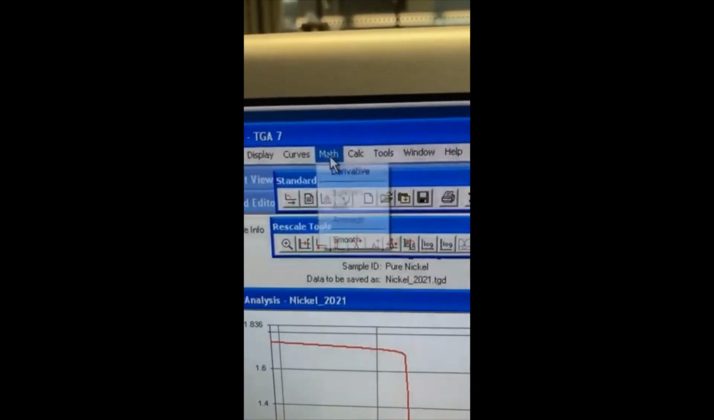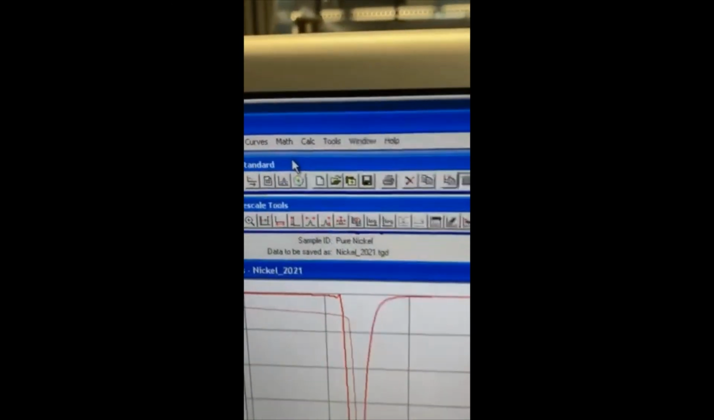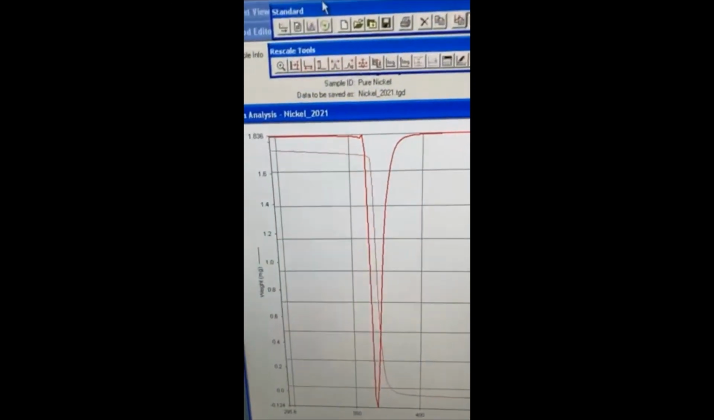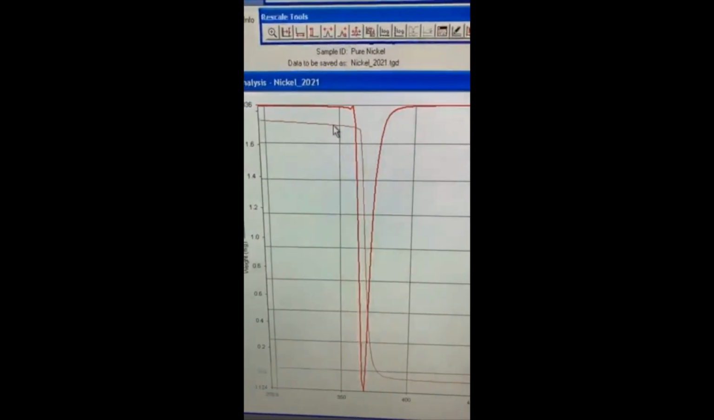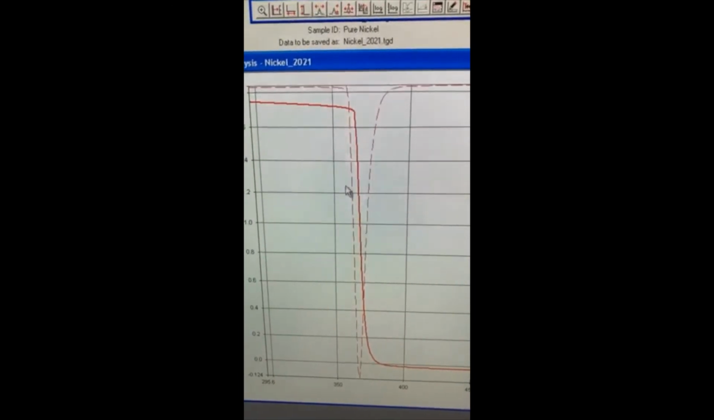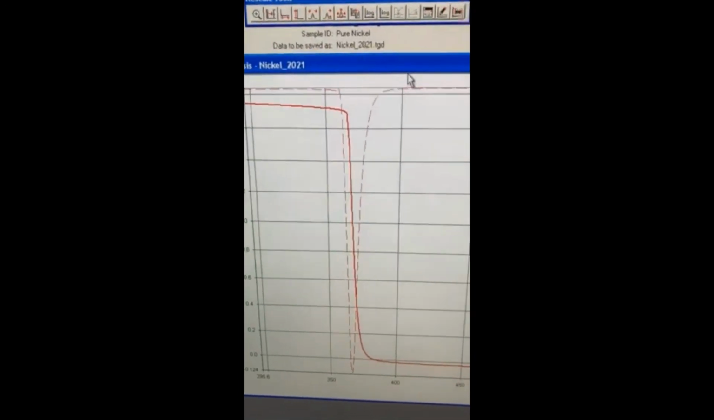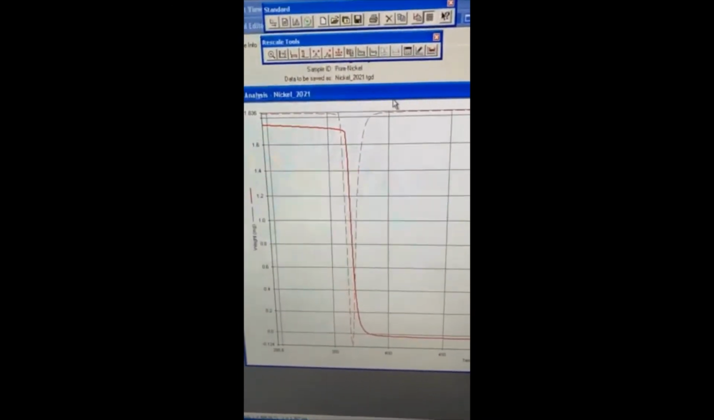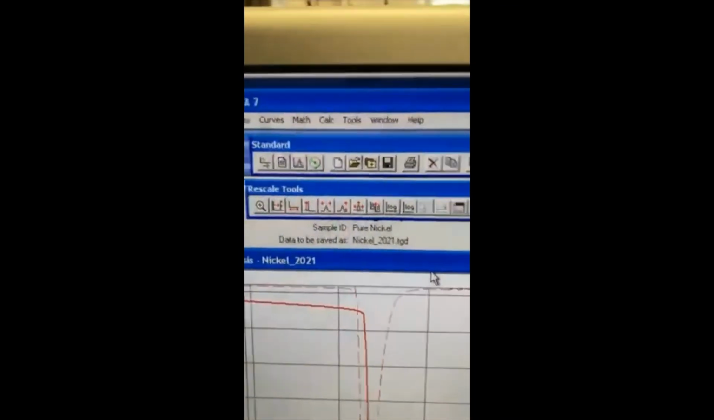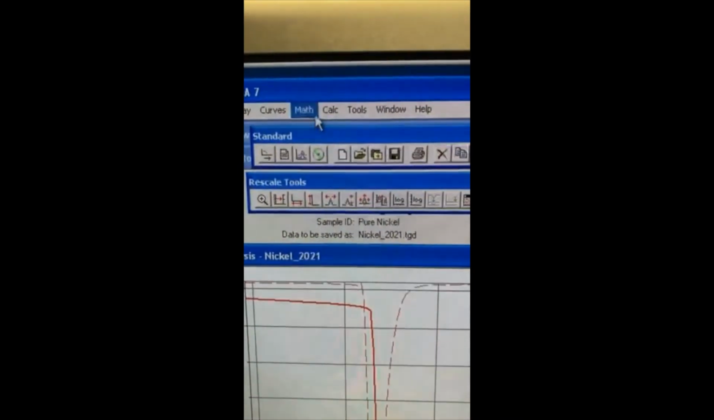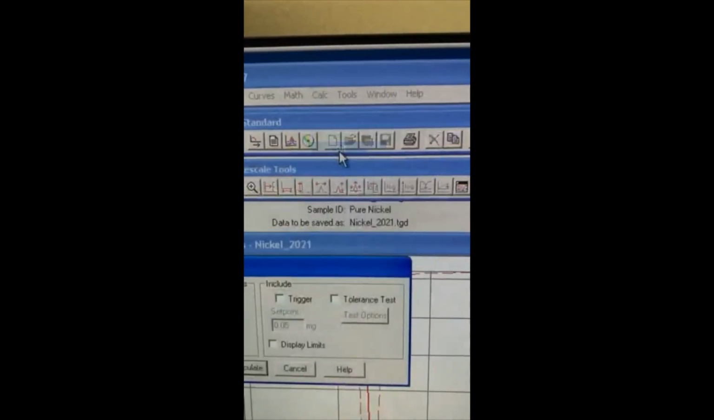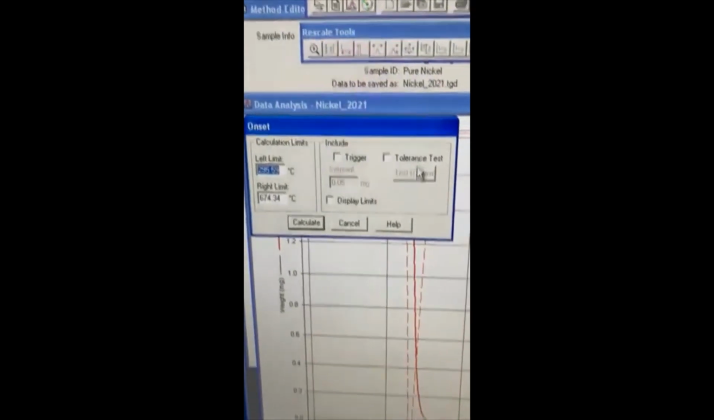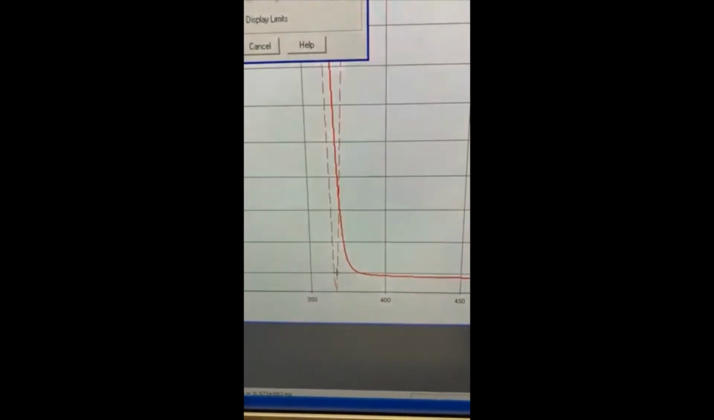Assessing the Curie temperature. To best assess the exact Curie temperature, one can take the derivative of the weight versus temperature data, which will have a significant inflection at the Curie temperature, noted by the bottom of the derivative curve. We then use the feature in the software for deriving the onset temperature from this data.